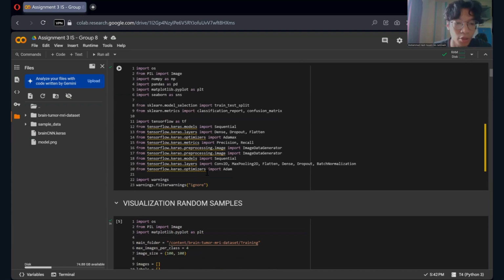Then we have Matplotlib, which is used to create data visualizations such as histograms and bar charts. And then Seaborn, which is a visualization library based on Matplotlib, so it's just the same as Matplotlib. Next we have Scikit-learn, which is used to evaluate model performance. And then we have TensorFlow and Keras to help us with the AI model building.